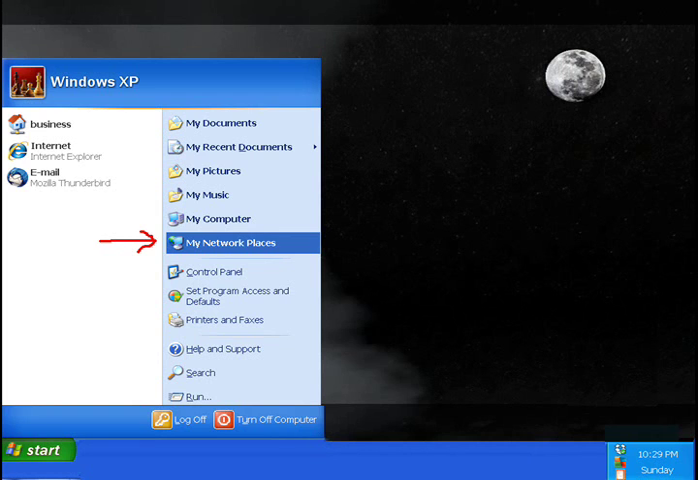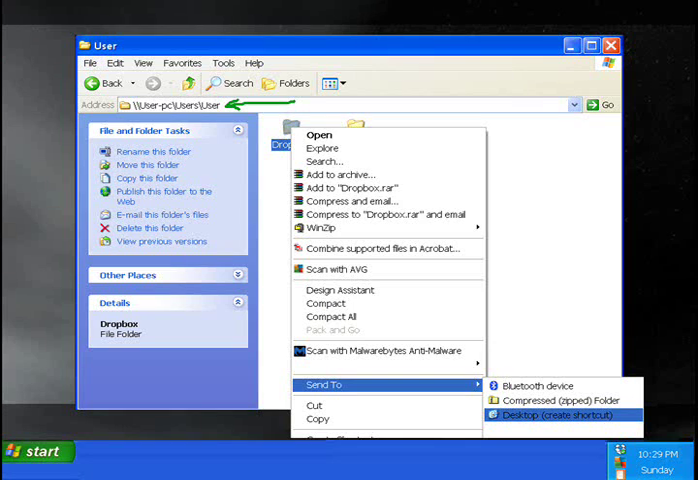After that, you go to your Windows XP machine and click start and go to My Network Places. Then, when that dialog box opens, you want to put the path that I told you to write down earlier in the address bar, click enter, and then that should bring you to where the Dropbox folder is located.